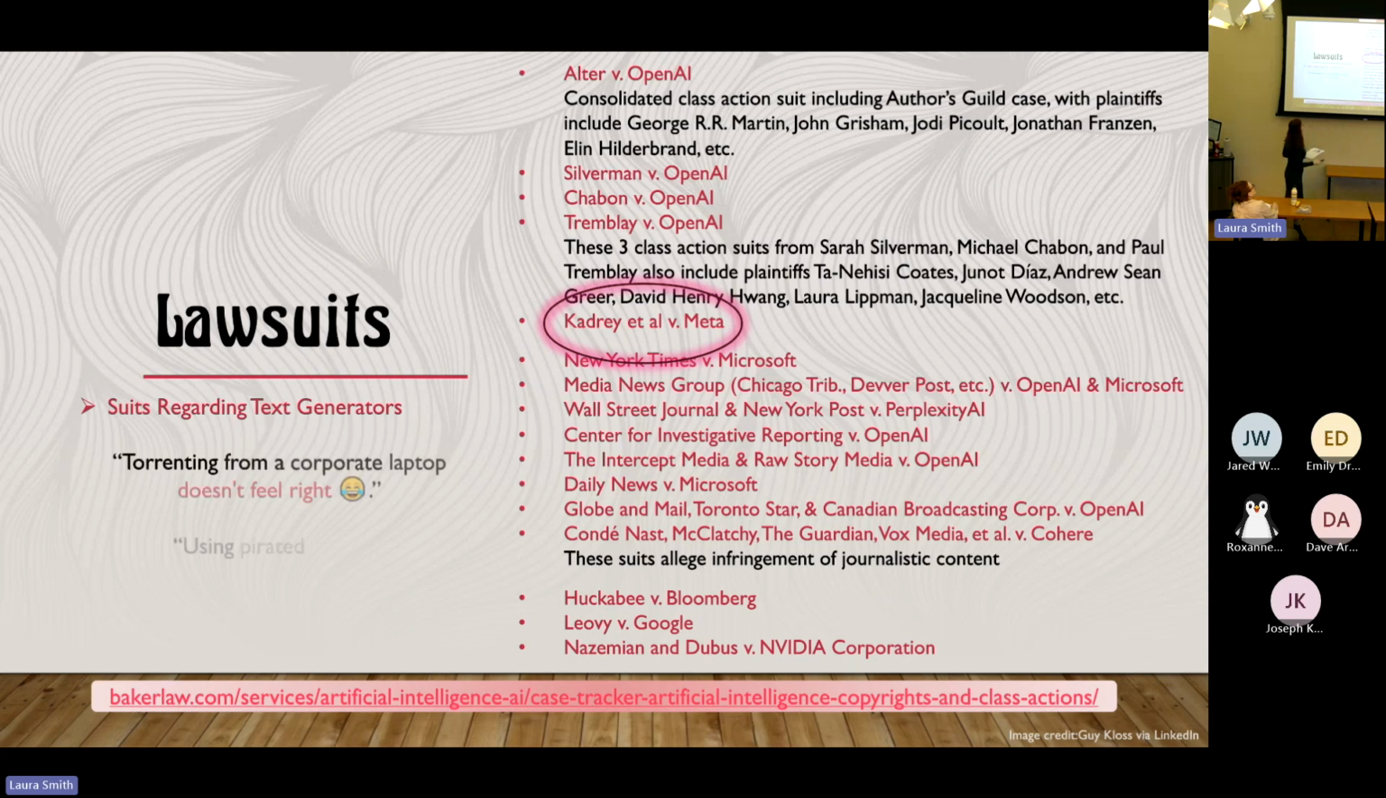Their own employees knew that this was wrong. One of them wrote to their own legal department saying, "This doesn't feel right," laughing emoji, "and using pirated material should be beyond our ethical threshold." They didn't stop doing this. Instead, they pivoted and started downloading these things in stealth mode. That's what their legal department called it. They bypassed their own servers so that it would be harder to trace their download.